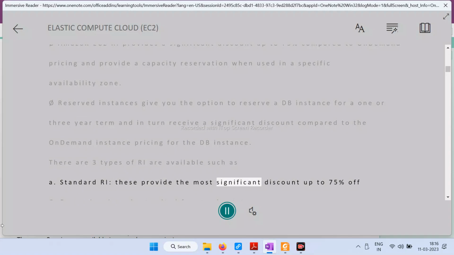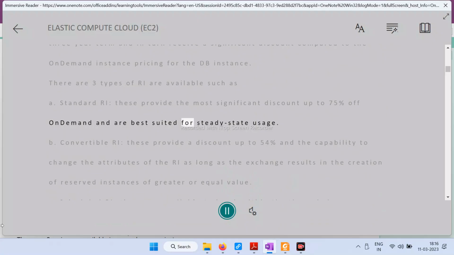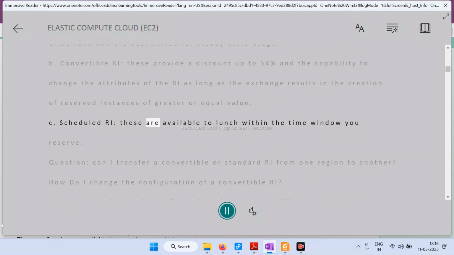These provide the most significant discount, up to 75% off on-demand, and are best suited for steady-state usage. B. Convertible RI. These provide a discount up to 54% and the capability to change the attributes of the RI, as long as the exchange results in the creation of reserved instances of greater or equal value. C. Scheduled RI. These are available to launch within the time window you reserve.